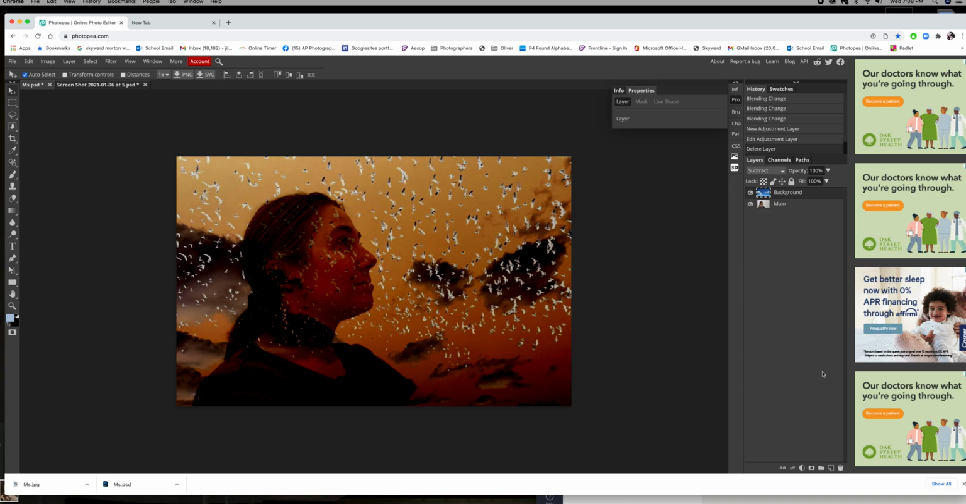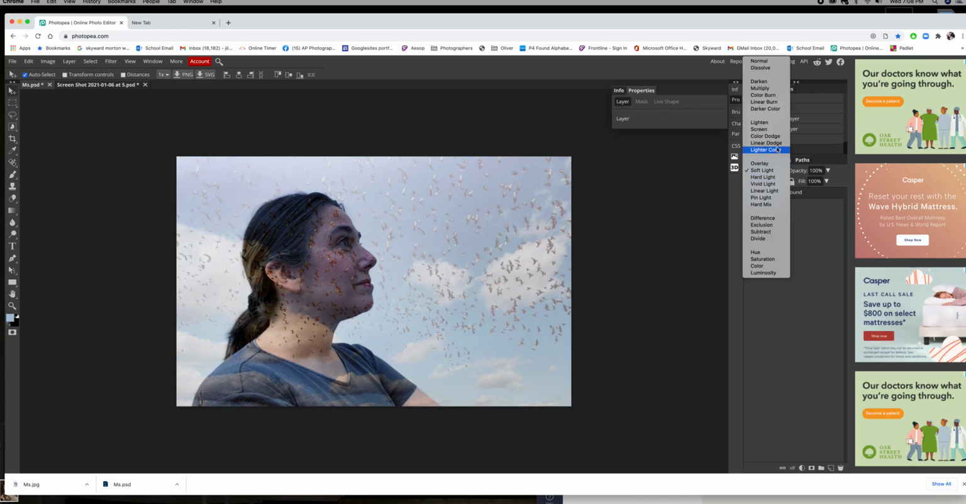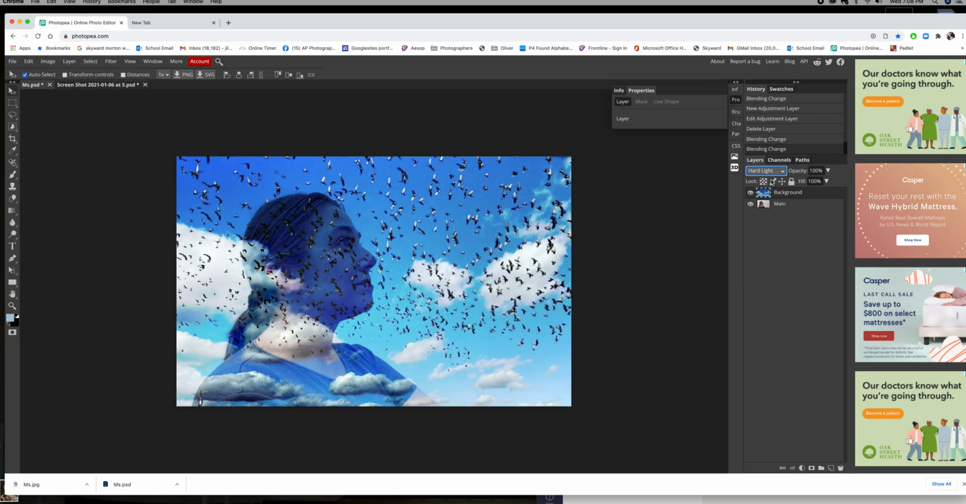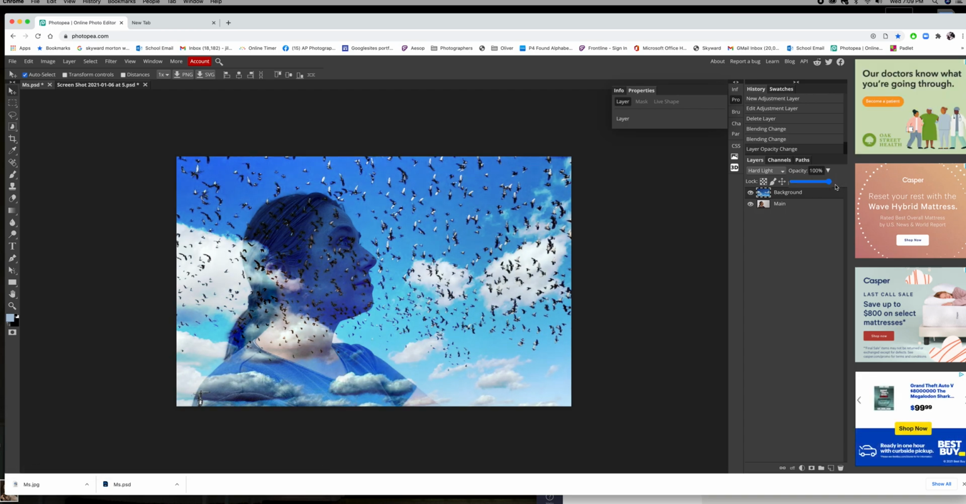There are other things you could try out, of course. I'm going to go, is it soft light or is it hard light, I think? I think I really do like the hard light. And I can play around with the opacity if I wanted to as well. You can also tweak it if you want.